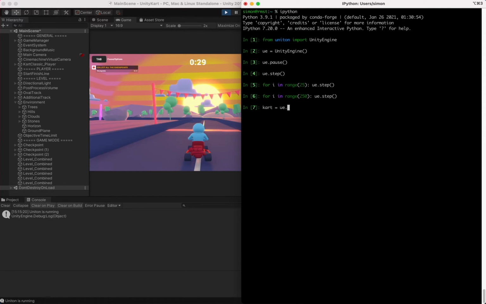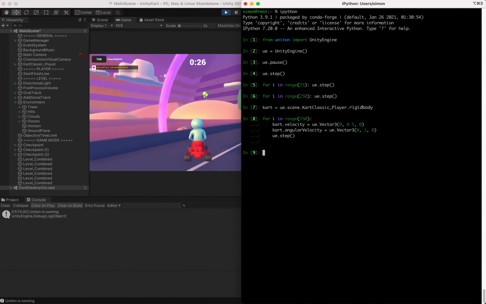Let's get the card's rigid body and make it move by setting its velocity to a constant value at each step. Nice.